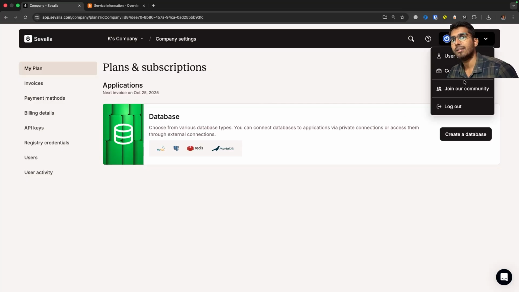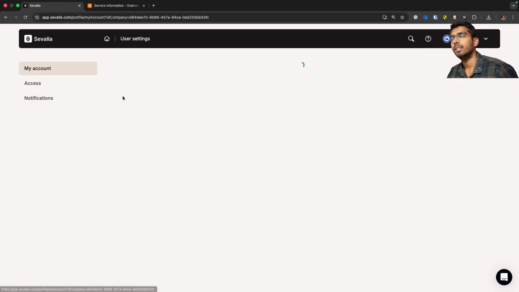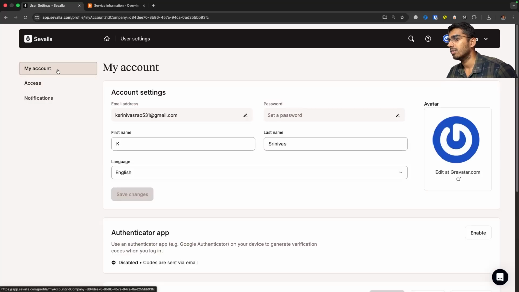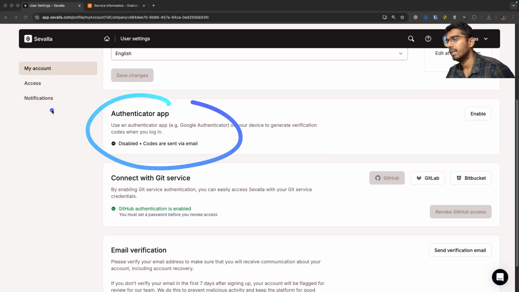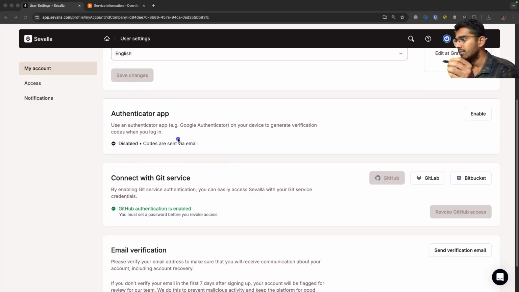The next thing that I want to talk about, since we are talking about security, is two-factor authentication. Here we have two-factor authentication. By default, when you first create your Sevalla account, email authentication becomes your default two-factor authentication. You'll get a one-time verification code sent to your email address, and using that you can have your two-factor authentication.